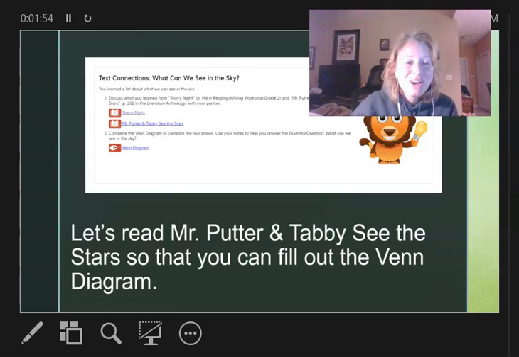Okay, so here we go. You learned a lot about what we can see in the sky. So let's read Mr. Putter and Tabby See the Stars so that you can fill out the Venn diagram, and we'll do that together. This is on your slide.